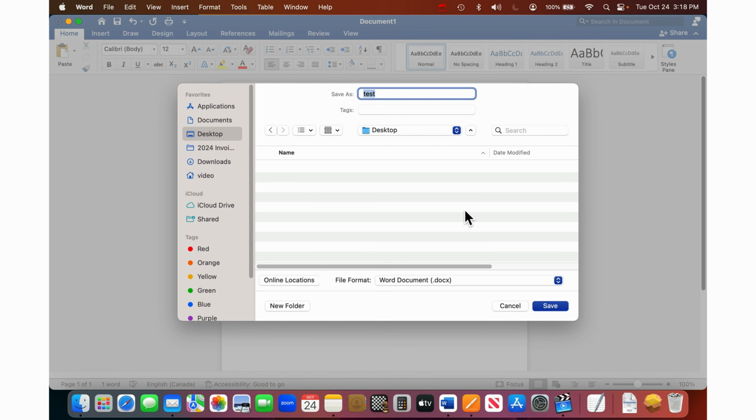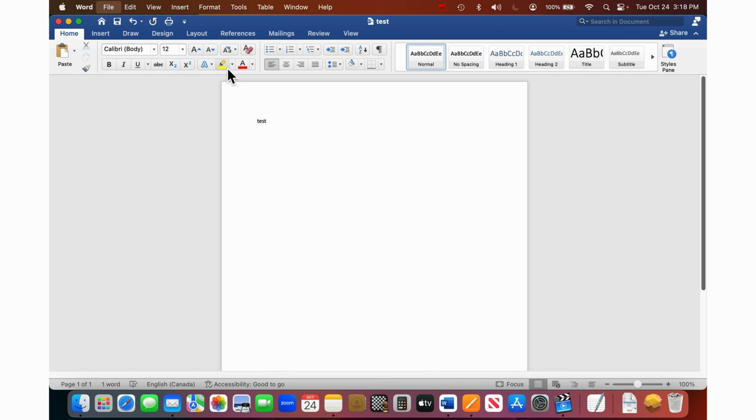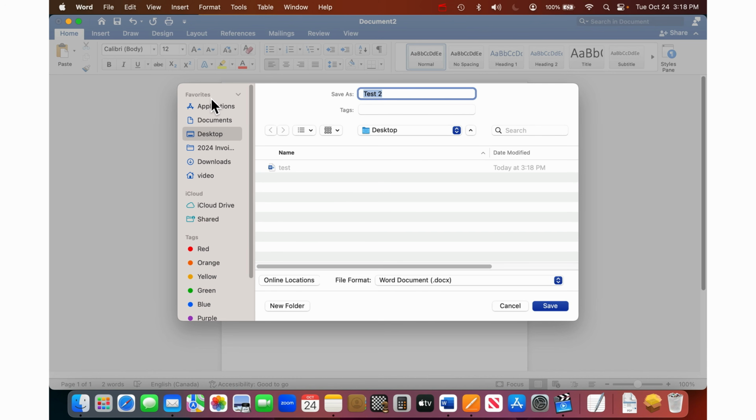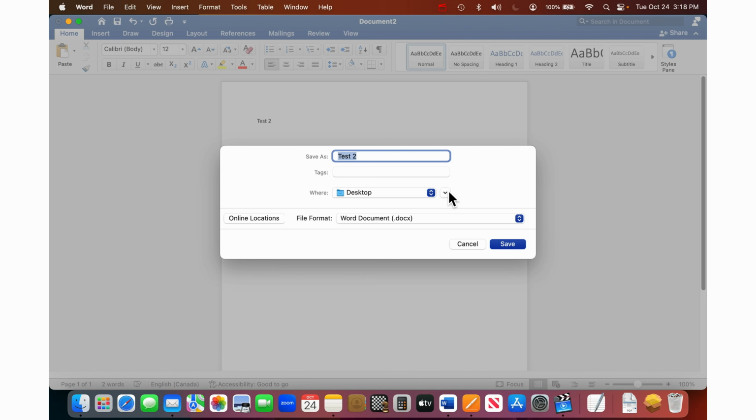You can save this onto the desktop, and then new document, test 2, then you go save. It'll remember that you like it this way. But yeah, this little button here, it's frustrating. Big time waster. Boom, Mac Epiphany.